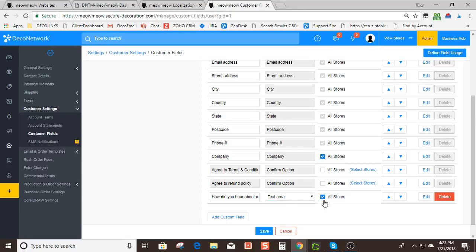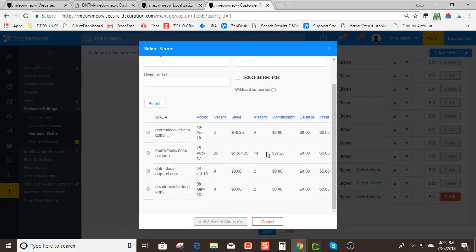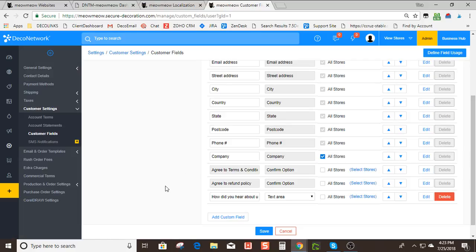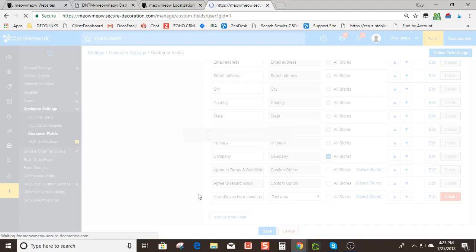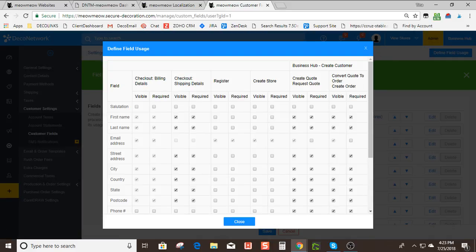You'll also see here that it has all stores checked. You don't have to offer this field on all stores. You can actually pick and choose. So I'm going to deselect all stores, select stores, add stores, and it'll bring up my affiliate list. I'm going to put it just on this store right here, add the selected store, and hit OK. Now that I have it set up like I wanted, I'm going to save it and define the field usage.